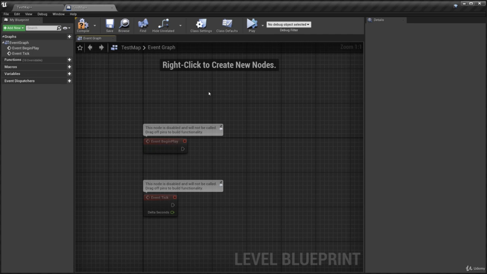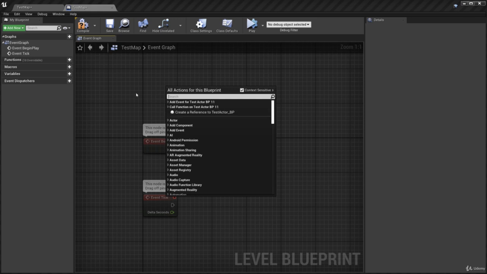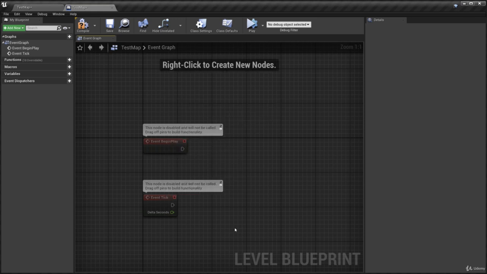This makes it very easy. We don't have to do some array and then search our level for all of the actors that currently exist in there and then look for a particular one or something like that. We can just select it and then right click and get a reference to it. So that is what level blueprints are useful for.